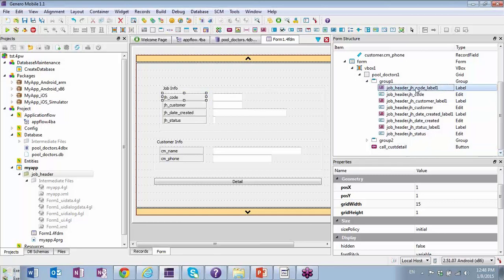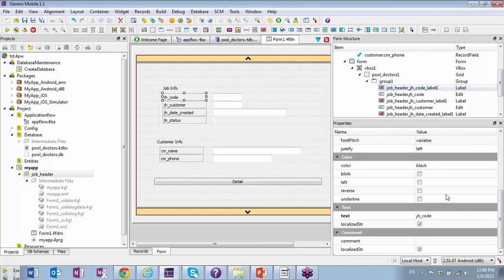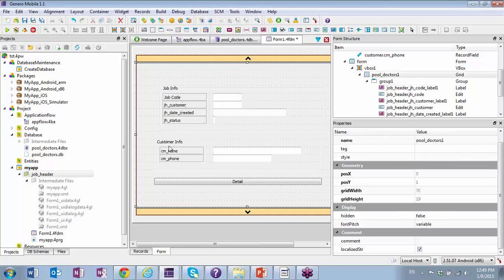You pick the label here in the form structure view, or you can pick it over here in the form itself, and then look in the properties. And in the properties you're going to look for that same text attribute that we used to change the name of the button on the form. So I'm going to call it job code. All right, and so that's how I changed the label for job code. And you can do that, of course, on all of them. I won't do all of them right now, but just enough to kind of get you started with that.